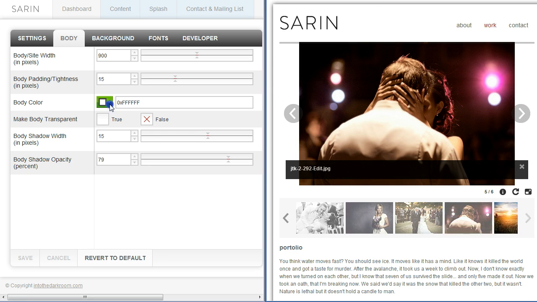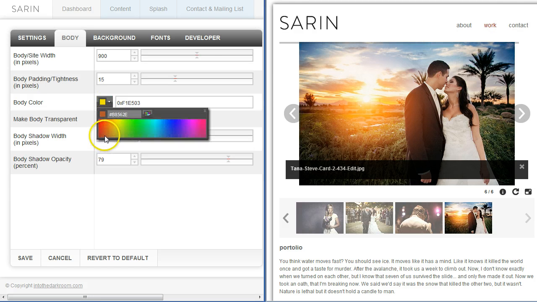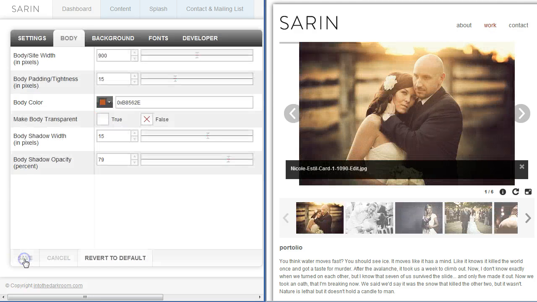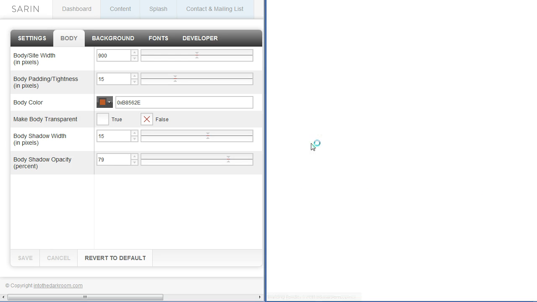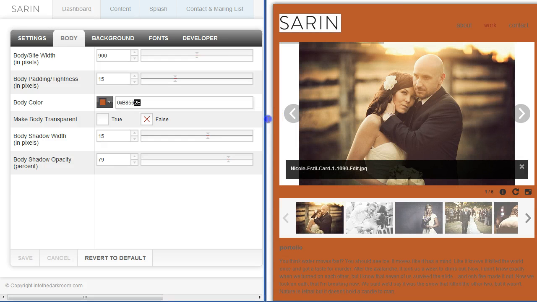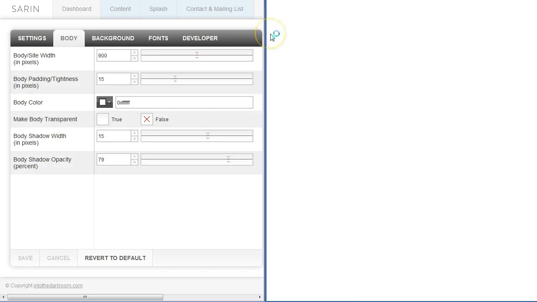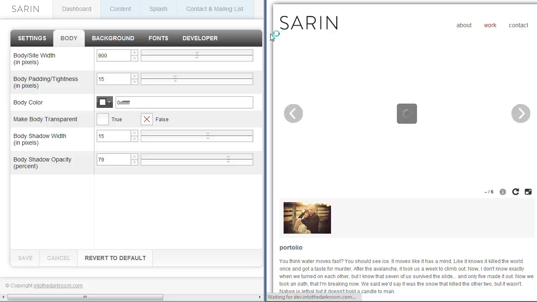So I'm going to go ahead and just change this to another color. And I'm going to change it to something a little bit darker. And I'm going to click Save. And I'm going to refresh this, and you're going to see that the body changes the color right there. So let's go ahead and change that back to a white and save it.